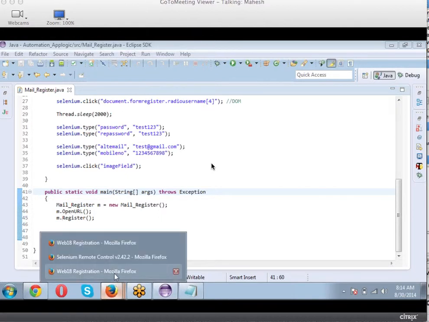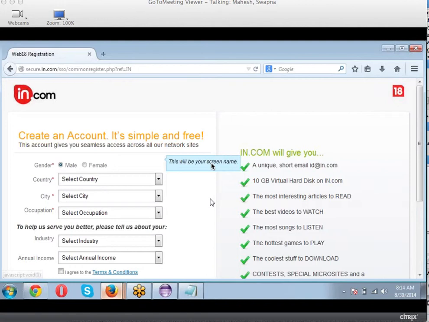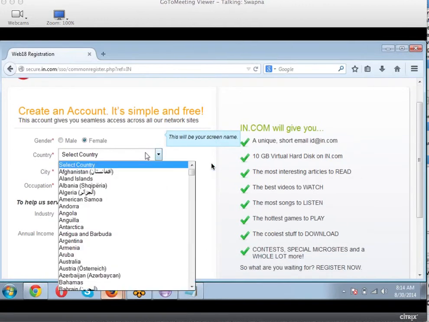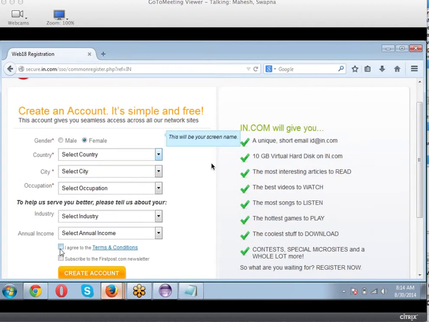Yes, Manish. I want you to select the female radio button. Select all these values from the drop down. Complete this entire process. Select this checkbox and then click on create account.